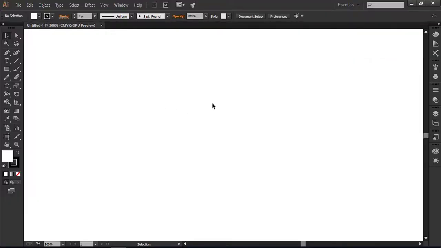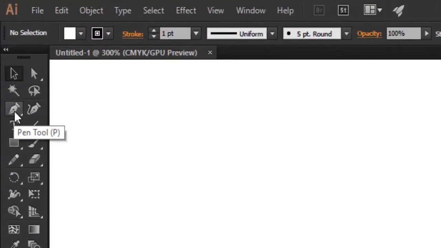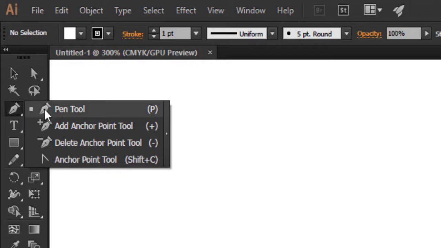So let's get started. The pen tool is used to draw anything. You can use it to draw curves and shapes, logos, and much more. Go to the tool panel on the left side of the window. Here is the pen tool. The shortcut key of the pen tool is P. You can see there are some other options. We will discuss them later. Select the pen tool first.